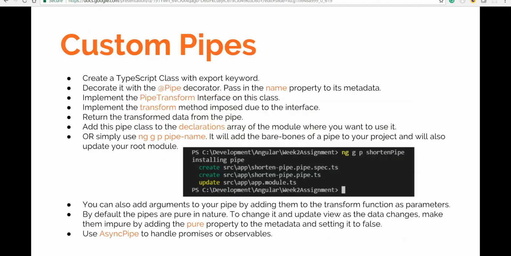So we can basically create a TypeScript class, export it, decorate it with a pipe decorator, add a name property to its metadata, implement the PipeTransform interface onto the class, and implement the transform method that was imposed due to implementing that interface, and then return the transformed data from it. And then finally add it to the declarations array of the module that we want to use it in.